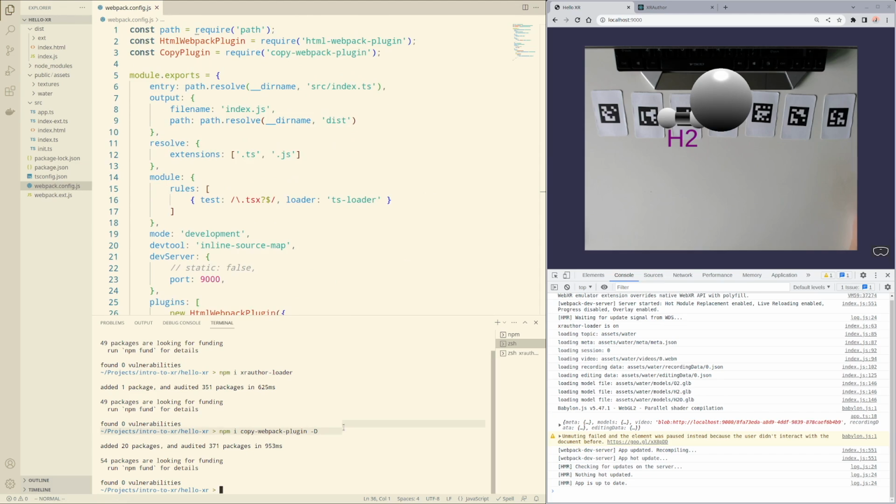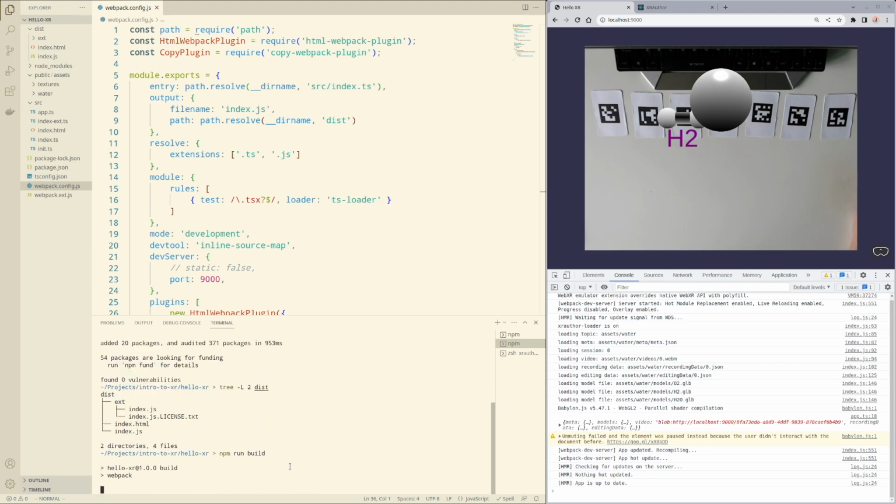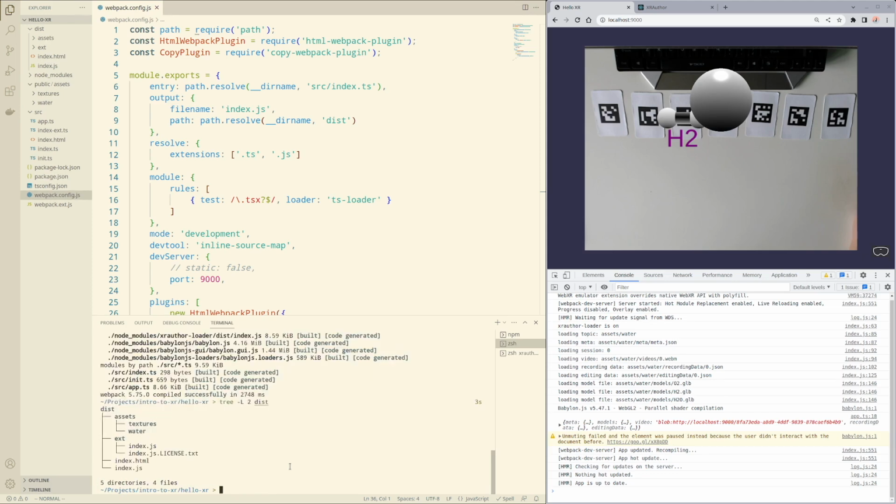Without the plugin, let's see. You can see all the bundle files are just JavaScript and HTML. So there's no assets here. So we can just run build. This time we have assets with the index. But things are a bit messy here, so I'm going to change it a little bit.